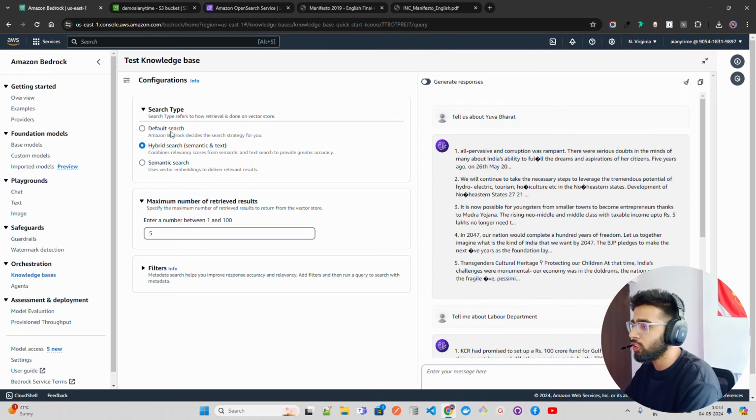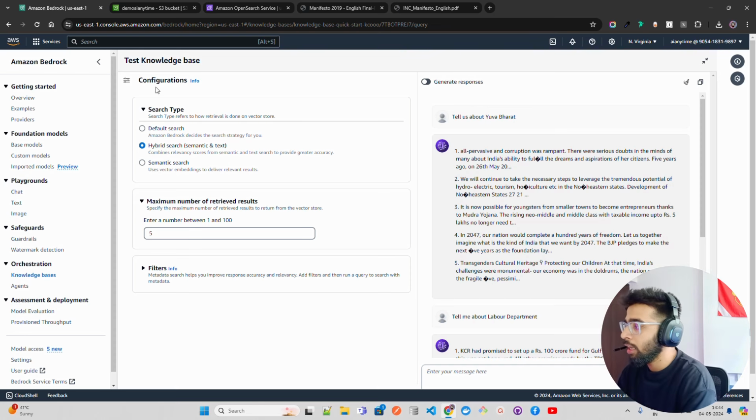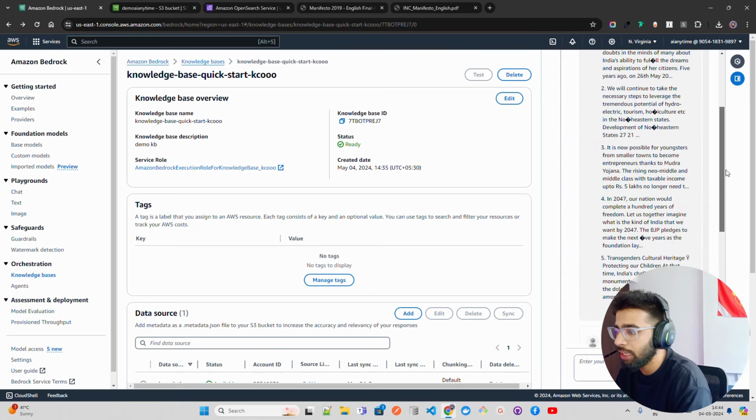So you have hybrid search and default search. I recommend you go with hybrid search when you have complex data. Hybrid search works well there, because if something is not in the vector embeddings, it can go to the keyword search and retrieve that. That's very important to keep in mind. Now I think we are good with the retrieval, guys. I hope you understood how to retrieve at least. So far we have built the retrieval.